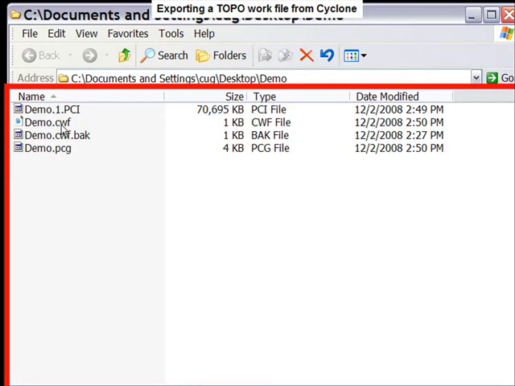This is the work file that you will open directly in Topo. Here's the backup of your work file. And this is the index PCG file. So Cyclone will look to this PCG file, and then it'll tell it how many PCI files to open. Again, since I unified, I only have one PCI file.